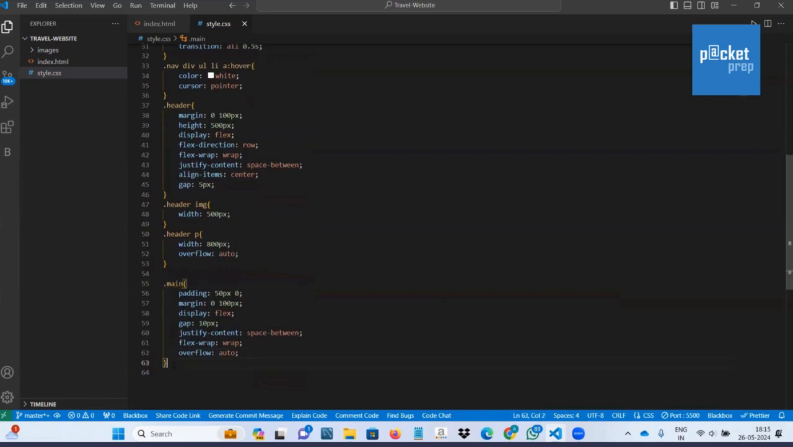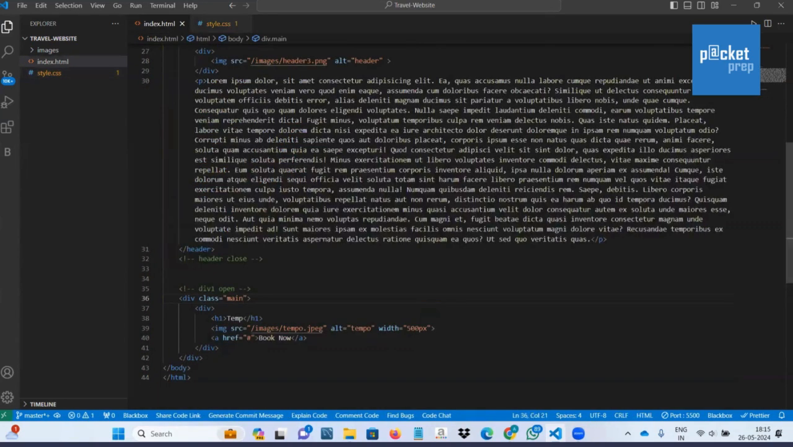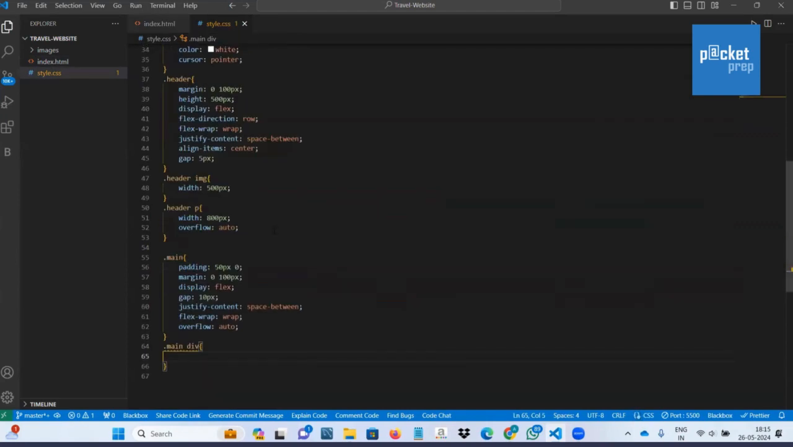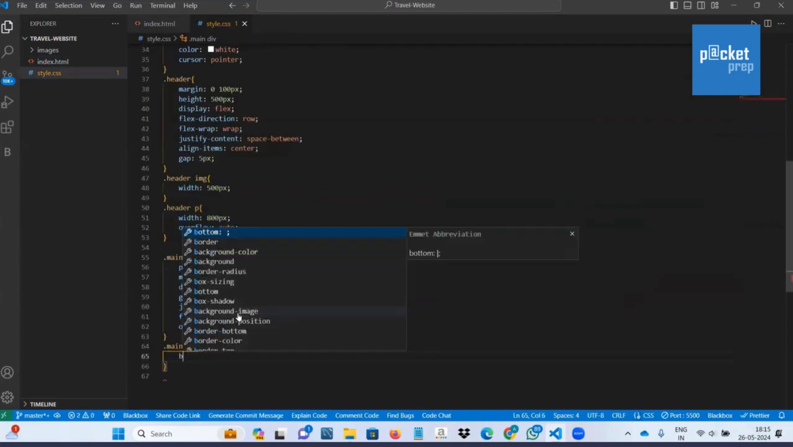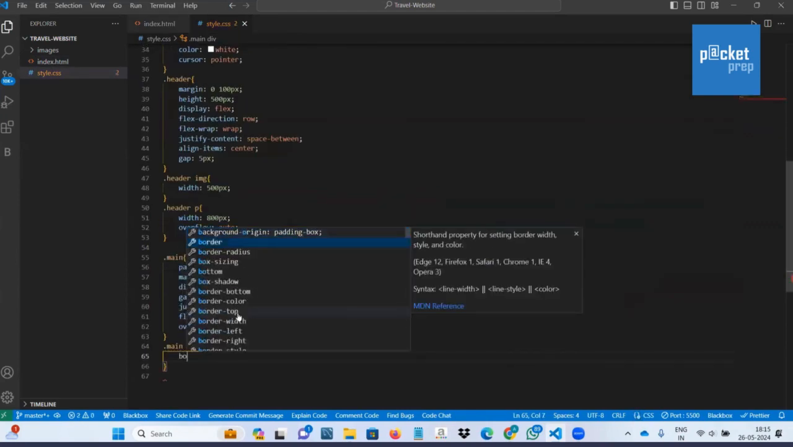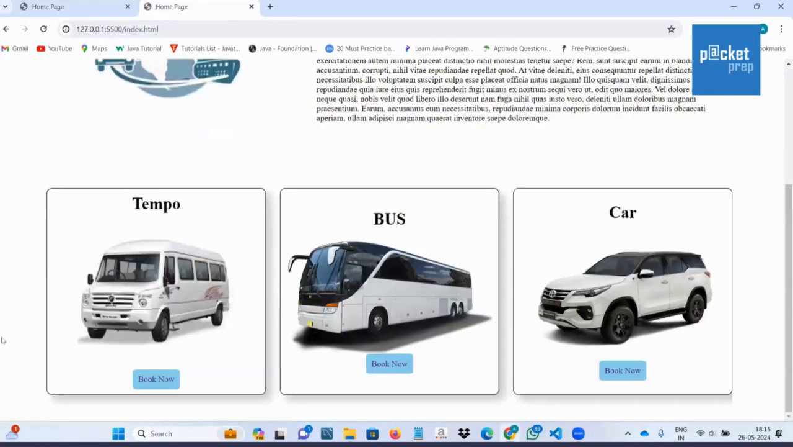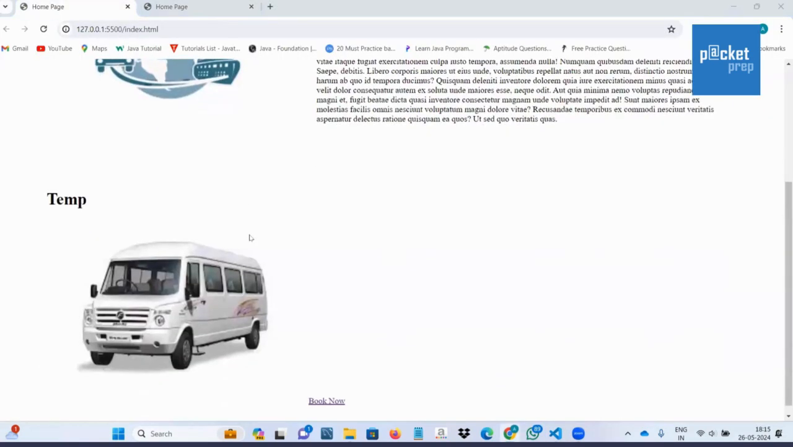And inside this main, we have a division, right? Main class, we have a div class there. So inside this main, we have a division. For this division, I'm applying some styling. I'm giving box shadow, so that we'll get this type of effect. So this shadow.